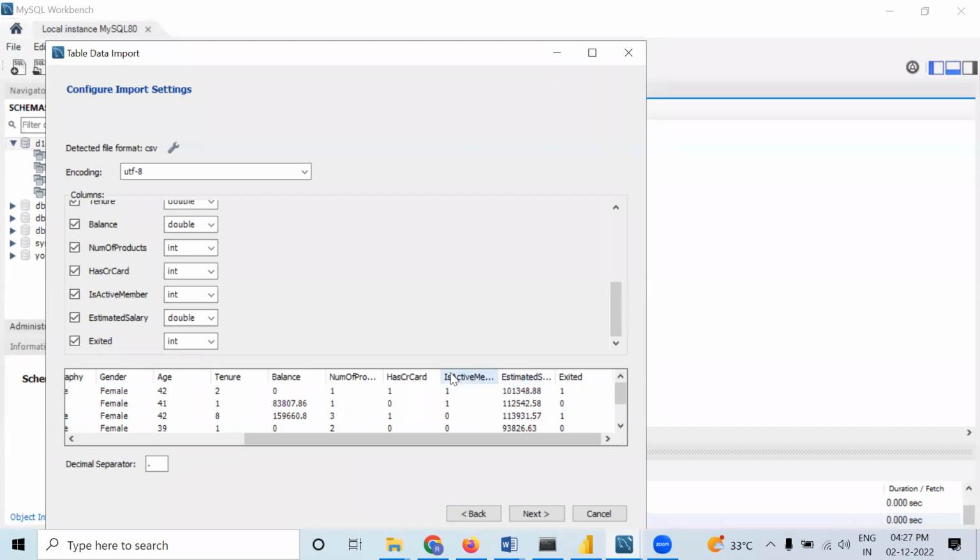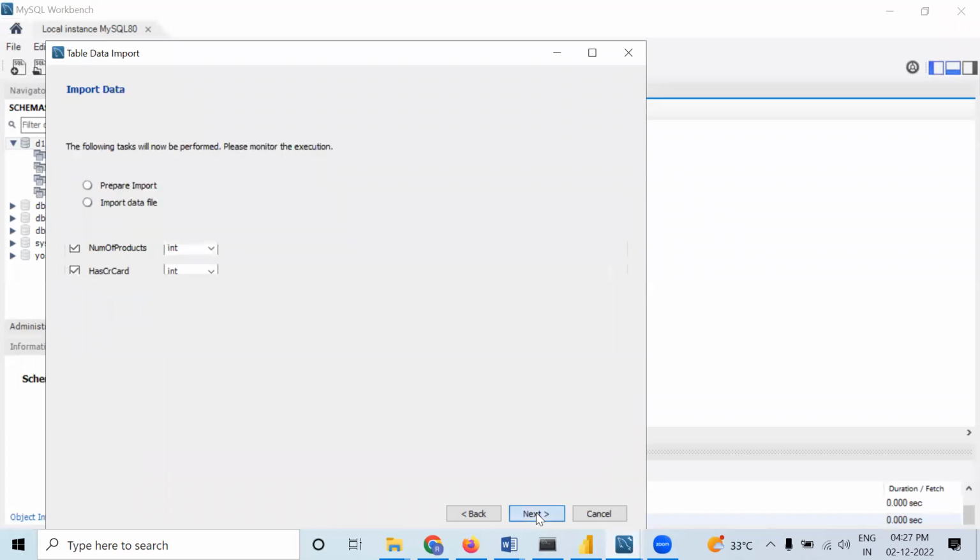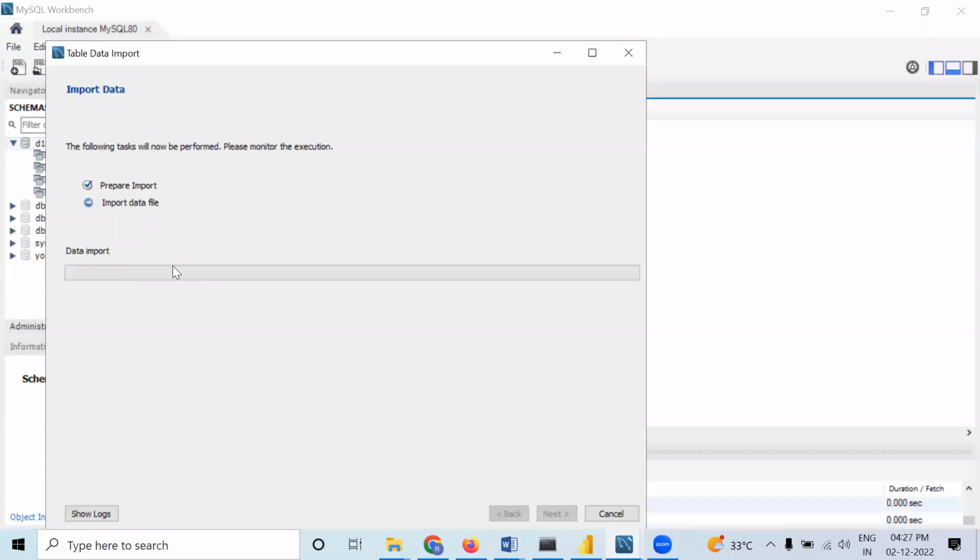organization or not. It is regarding the active membership. It is regarding whether he or she has a card or not. 1 means they have, and 0 means they don't have. Okay, like that, different variables are there. So I will simply do next. Now I will click on next. So slowly it will import everything.